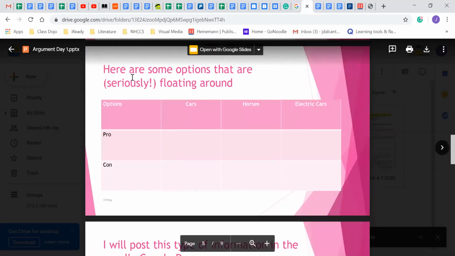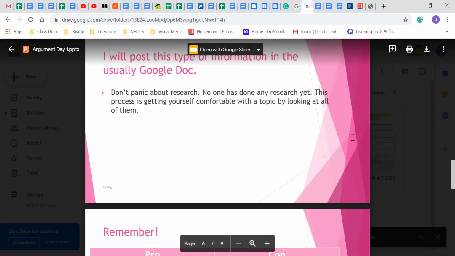Here are some options that are seriously floating around, as many people are practicing social distancing. Cars. Do we keep cars? Like the regular cars of gasoline. Horses. Do we bring them back? We used them once before. We could use them again. Electric cars. They're on the rise. We at least have hybrids. And then full electric cars are slowly but surely gaining a foothold in the American way of life. And then pro and con for all of them.